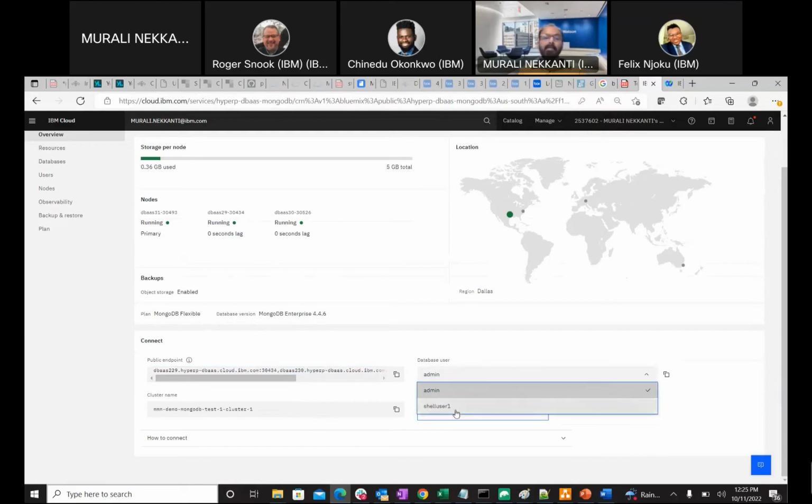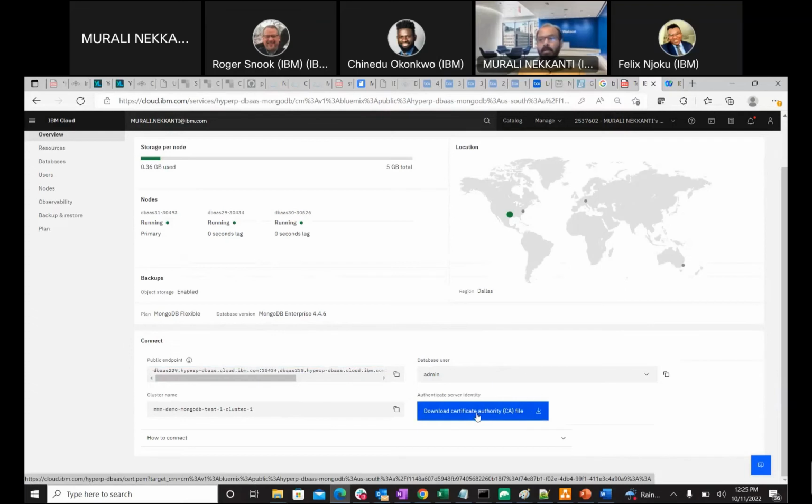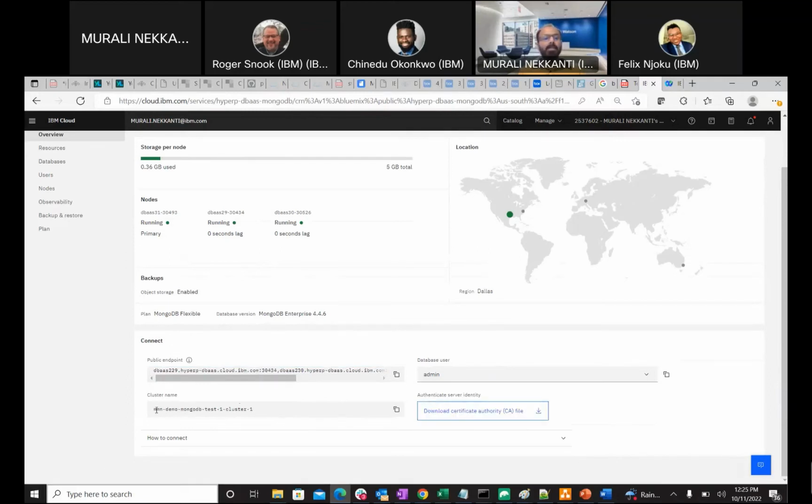So, database user: right now I have only one database user here, and I created another one as well. That's what you are seeing here, shell user, for me to perform some operations through the Mongo shell, and I'll talk about that as well. This is the authentication key. You need this key because it requires a secure connection to the database. So this PEM file is important; you have to download and keep that PEM file with you. And this is the cluster name, which you also need to remember.